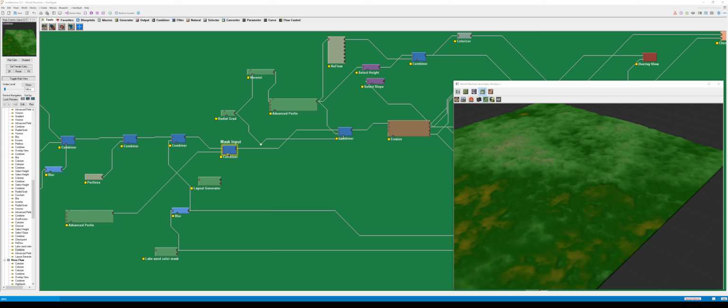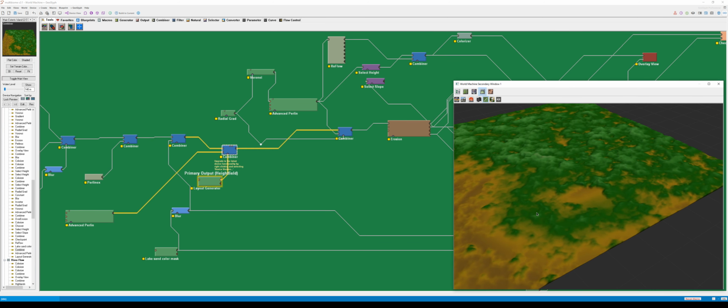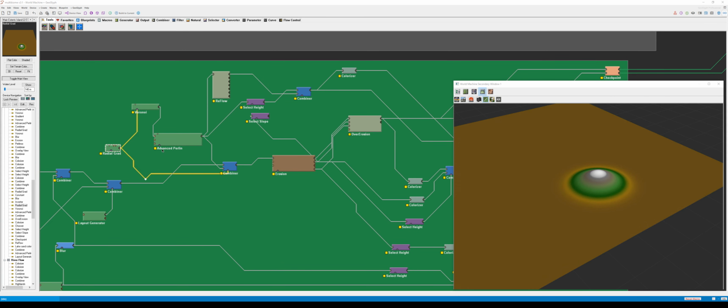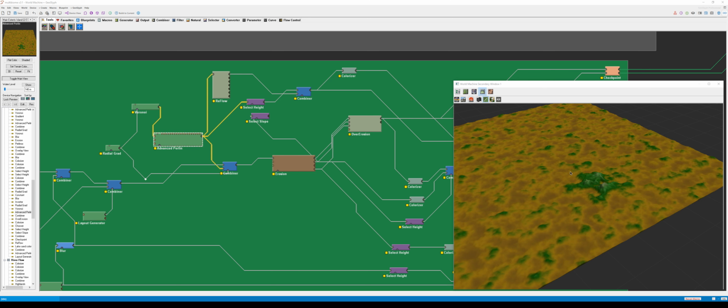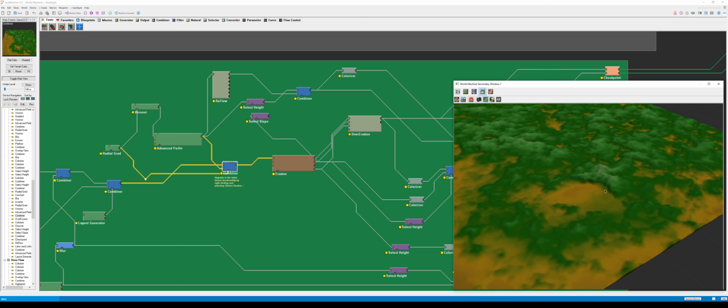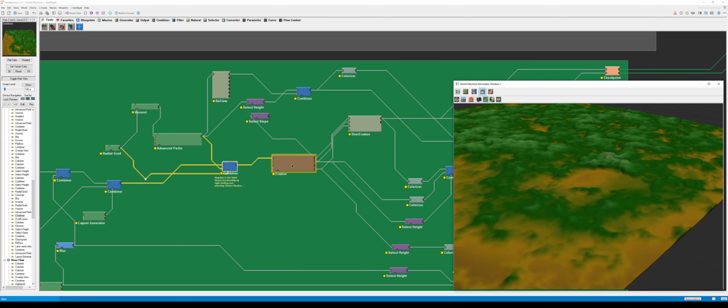Oops, didn't want that to happen. So I bring back the area land here, and another radial gradient with Voronoi and advanced Perlin piped into that. So these two are now combined, and I get more of these sharper looking mountains.